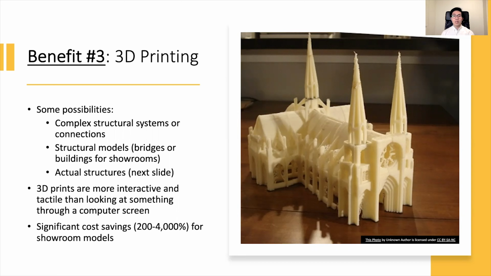Realistically, if you're looking at 3D printing a showroom model, this can lead to significant cost savings because the cost of a typical 3D printer is around $1,000, whereas a showroom model can run you several thousand to tens of thousands of dollars.